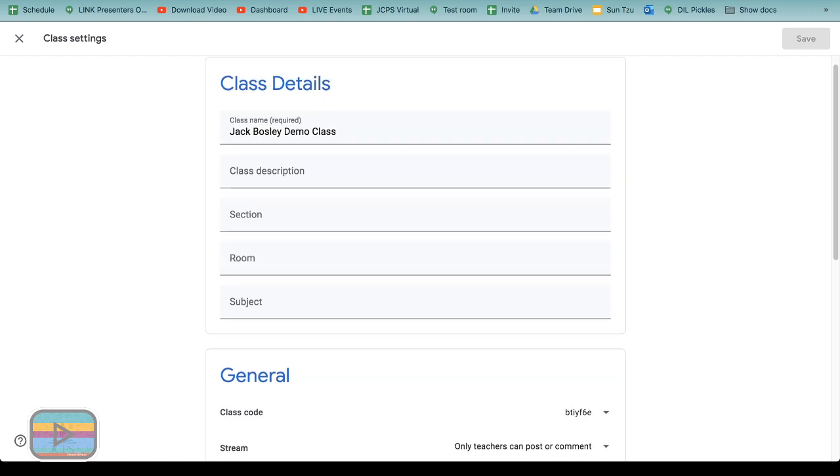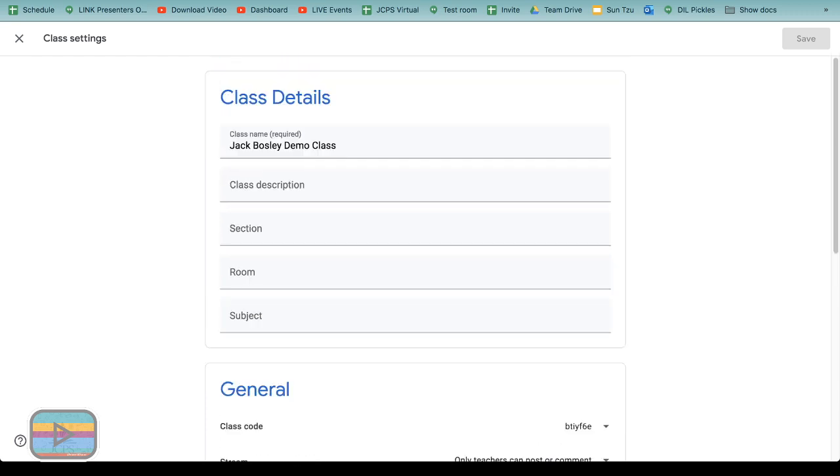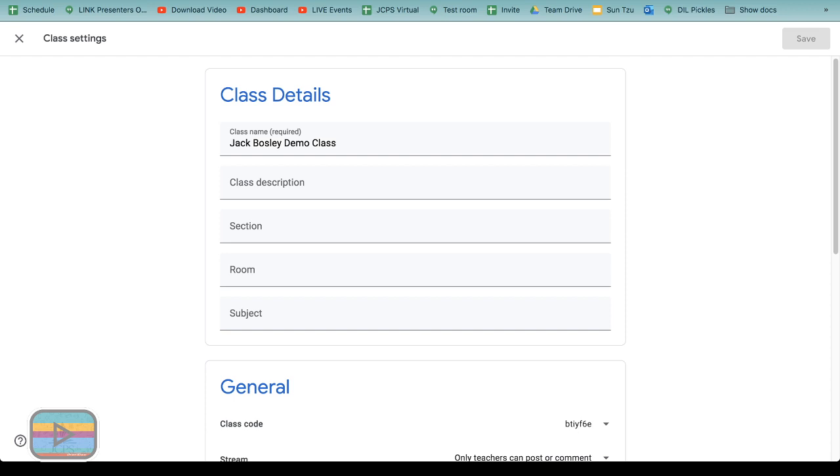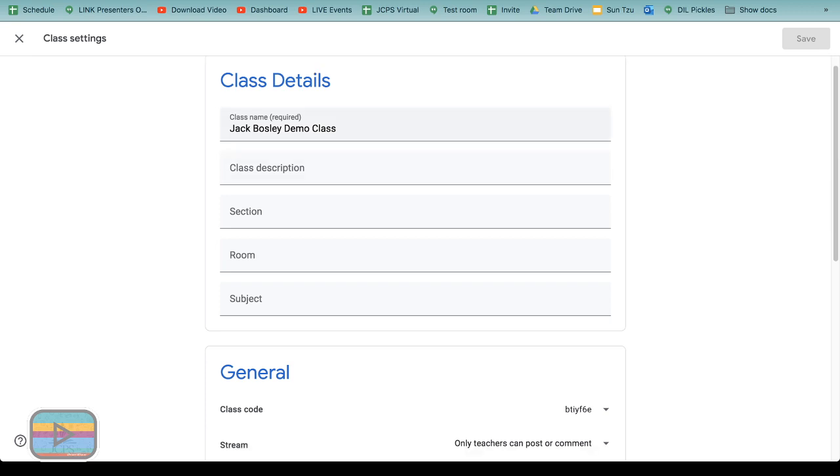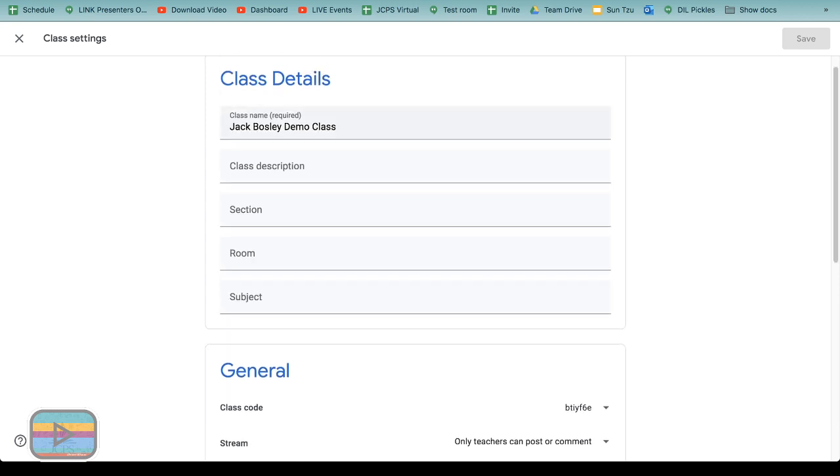All right, so now we are in the Cog Wheel over by your waffle. We've got a different set of settings for this class. It's our class settings. So under the Cog Wheel, the first part is class details. This is where you can go to change the name of your class, how we're syncing with Infinite Campus. Sometimes the name of that class is not really student friendly, so you can go in there and make it a little bit easier for kids to read.